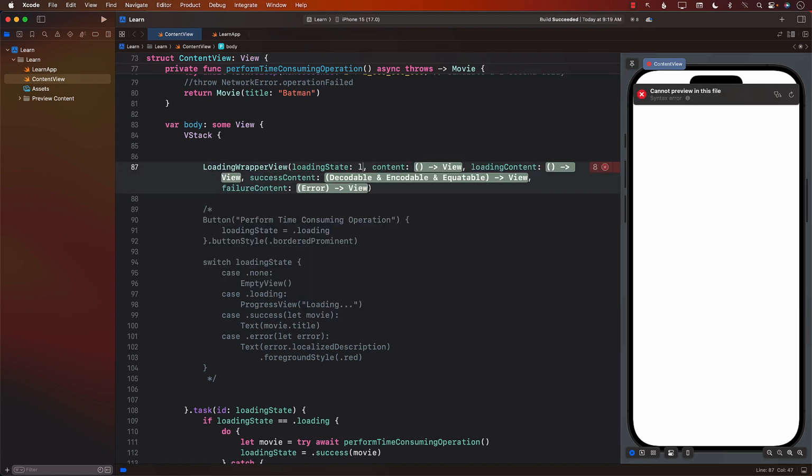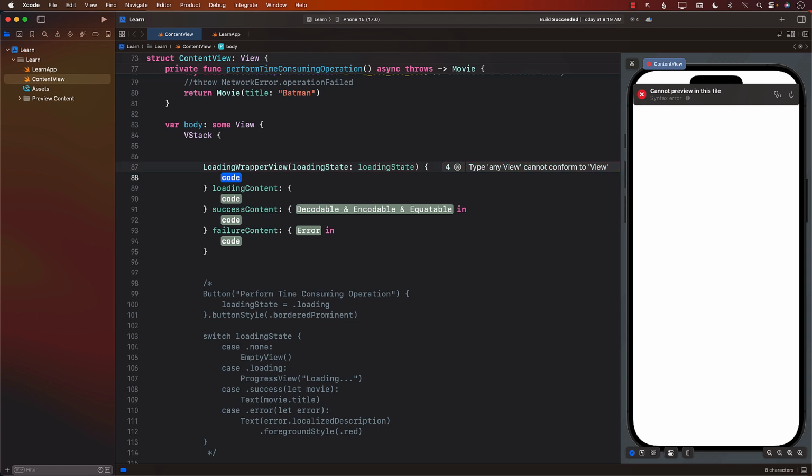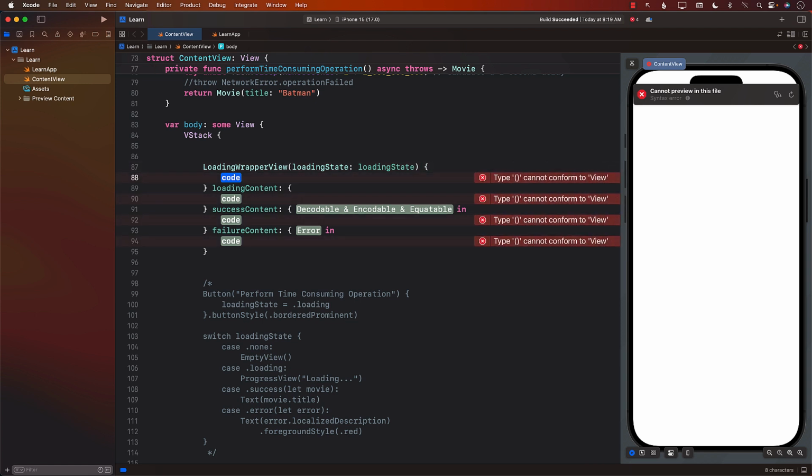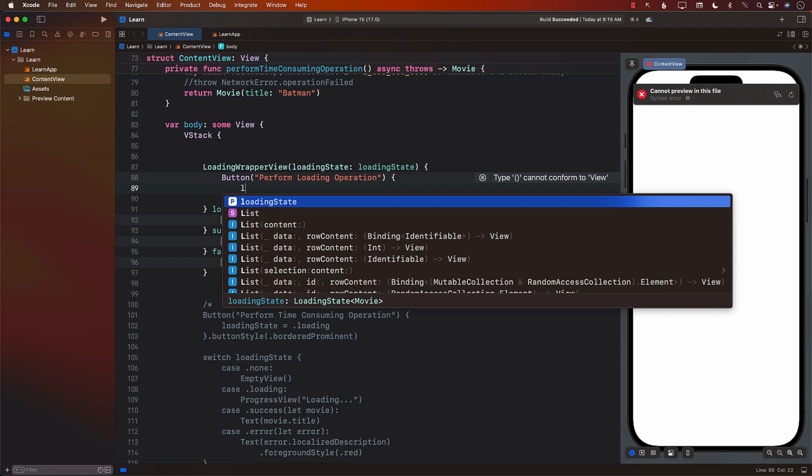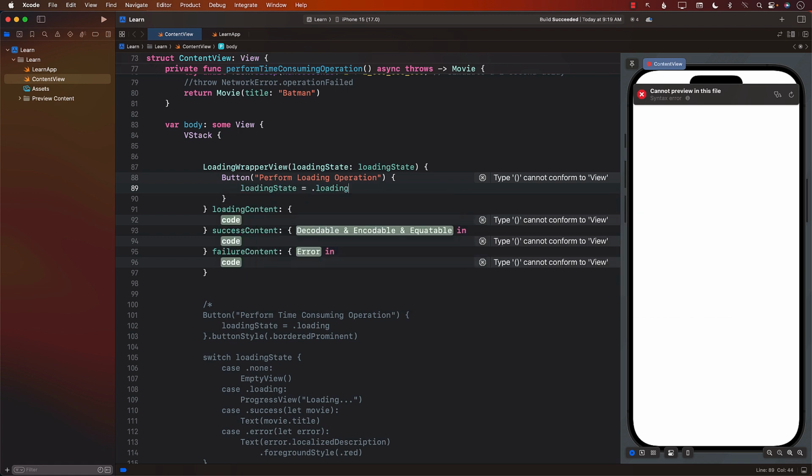So, all right. So loading state, the content that you want to display, the actual content that is visible on the screen. Well, that will be a button, I think, right? So let's go ahead and say button, perform loading operation. And over here, we can go ahead and change the loading state to loading. Loading content. Next, we go to the loading content. This is where we will actually display the progress view.